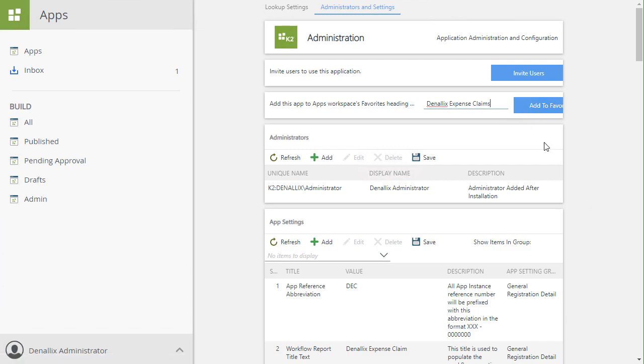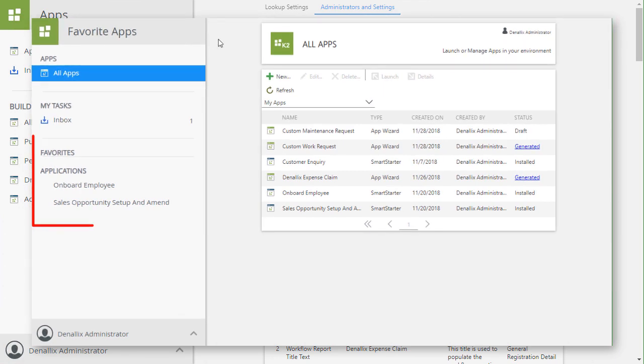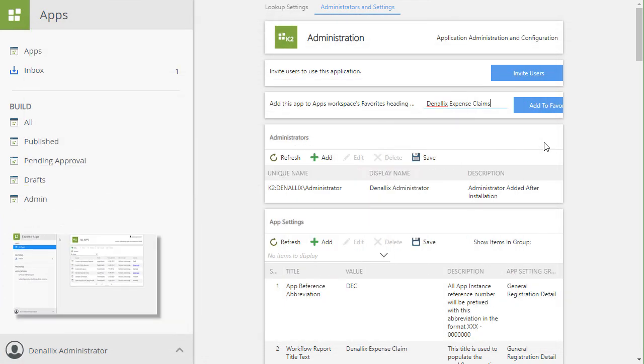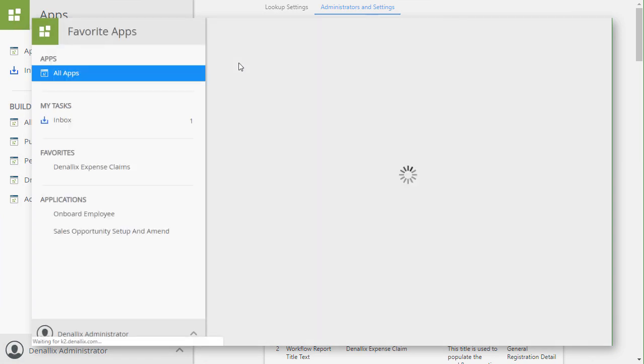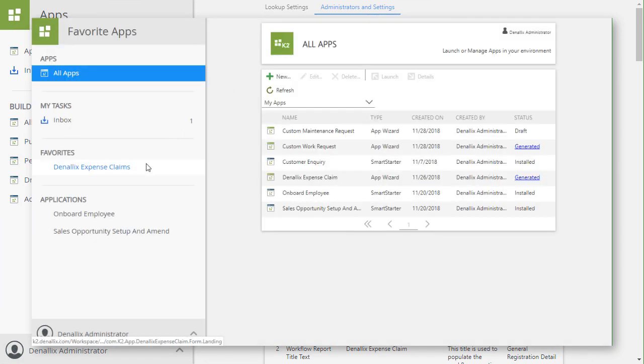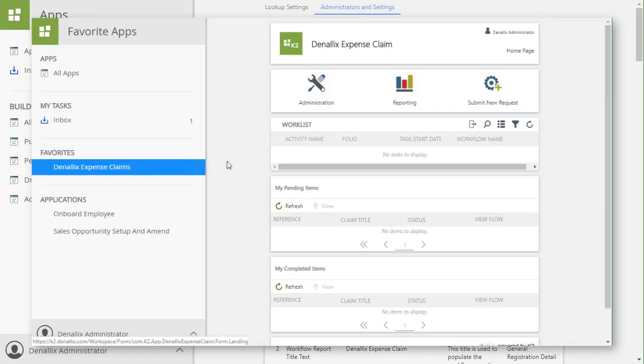To demonstrate, shown here is my favorite apps workspace with a couple other apps linked under the applications menu grouping. To add the expense claim application here, all you have to do is click on the Add to Favorites button in the administrators and settings page for that app. Upon doing that, let's go back over to the favorite apps workspace, refresh the page, and there you can see a link for the expense claim app appears as entered.